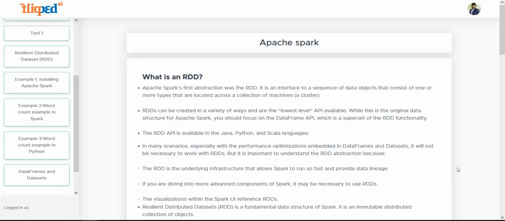In this lesson, we will be starting with the most fundamental and most important concept of Apache Spark, that is RDD, Resilient Distributed Dataset. It is the first abstraction, and what does it mean? Because of this feature, it outperformed Hadoop, and because of this feature, companies and other organizations have adopted Apache Spark.